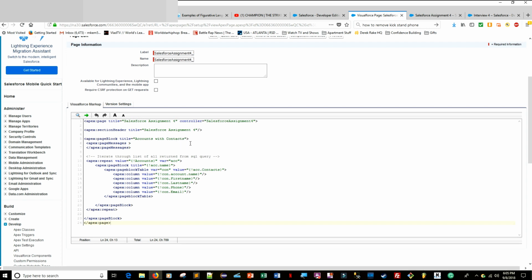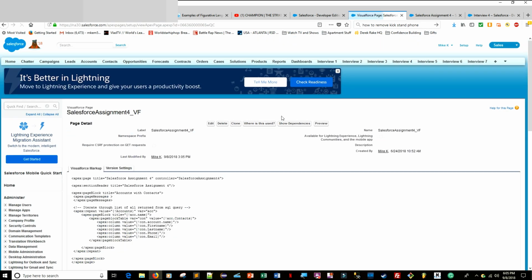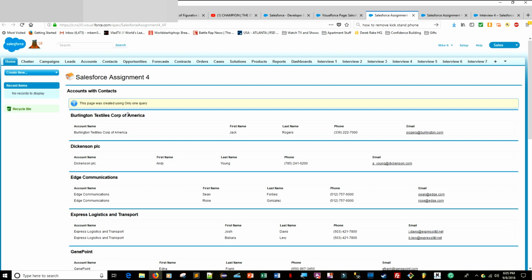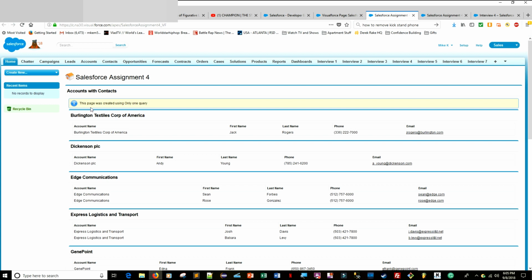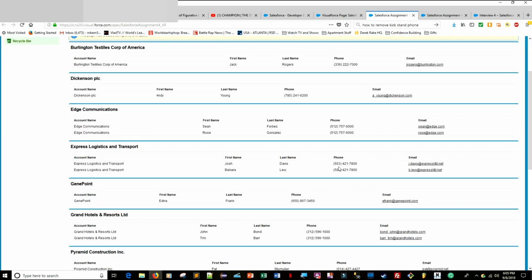All right, guys. So in order to correct that issue, what you need to do is actually add messages. It's not just simply message. So Apex : messages with an S at the end. And then when you save, preview it, you should get this. This page was created using only one query. So as you can see, we have all of the accounts as well as the contacts associated with each one of these accounts. And this is pretty much how you go about creating this application.